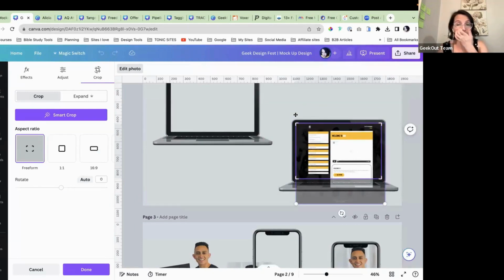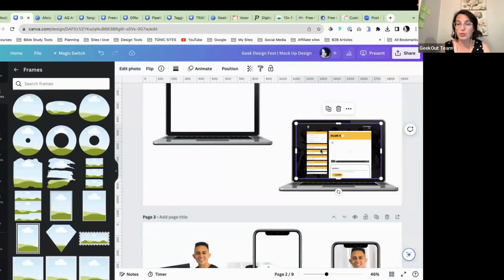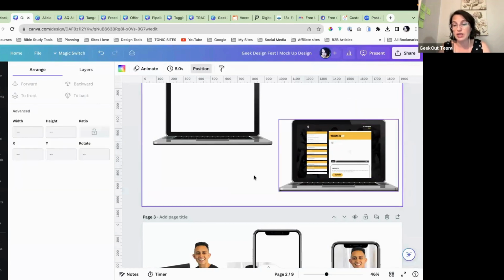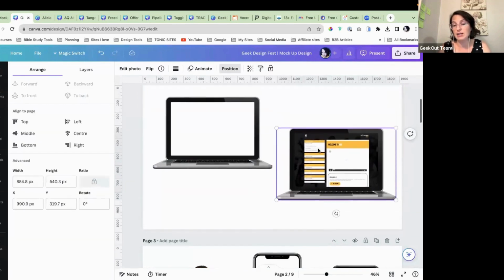So if you cropped it to size, but it's cutting off your header or a piece of your image that you really want to show, then you can just double click on it and play around with the cropping of the image. And when I'm happy with the way it looks, I'm going to position it to the back so that the laptop screen is actually overlaying the little image. Select it all and group them together, and then I have my little mock-up.